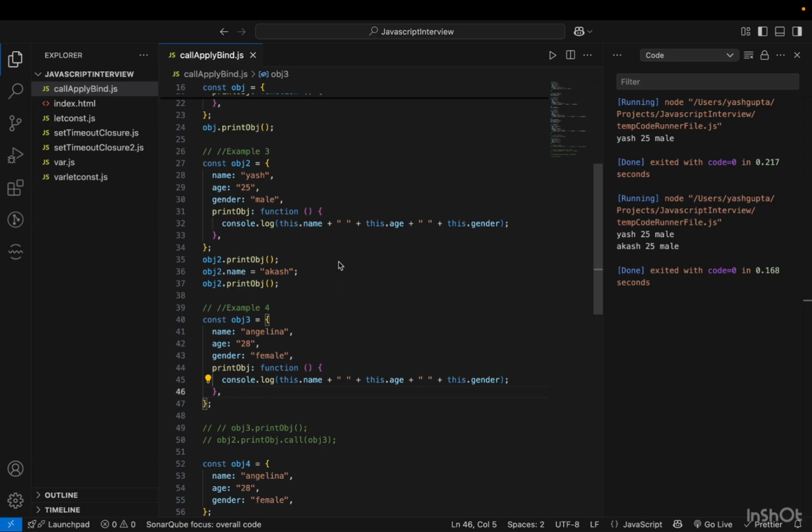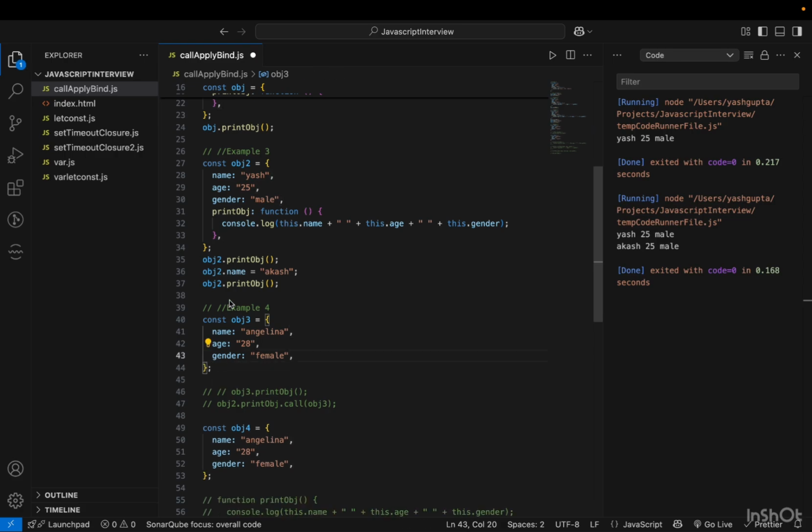Let's say tomorrow you want to add hi to this message: Yash, age 25, male, and hi. And you want the same thing to be done here. You will need to change it at two places. But if you remove this object and utilize this function only, then when you want to add the hi message over this console log statement, you can utilize it in both the objects.